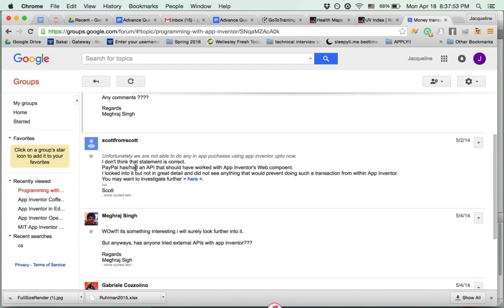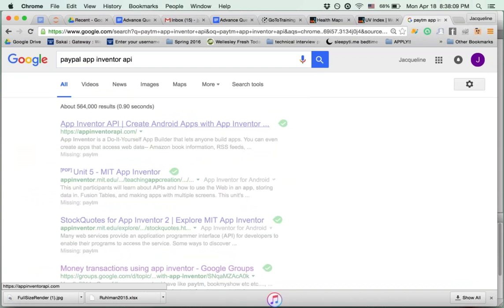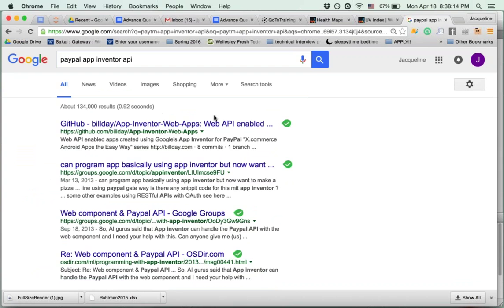Yeah, maybe there are other APIs you can use. Like what I'm looking at now, some people might have used PayPal. So maybe you can explore different methods and different platforms of getting the spare change.